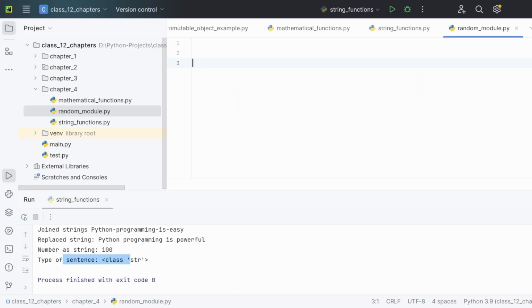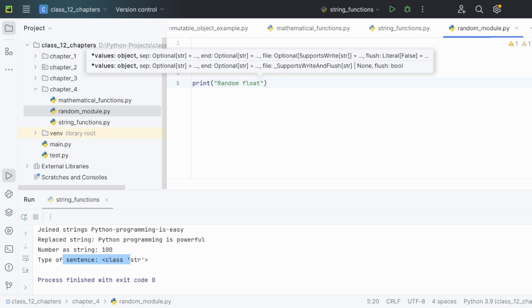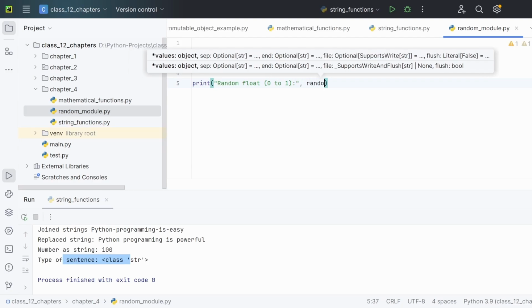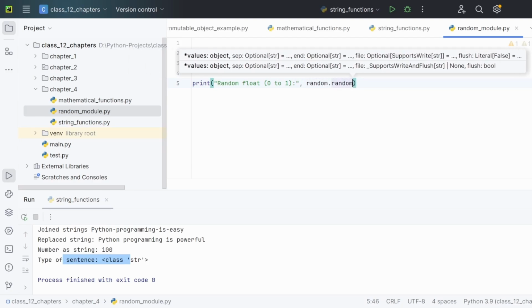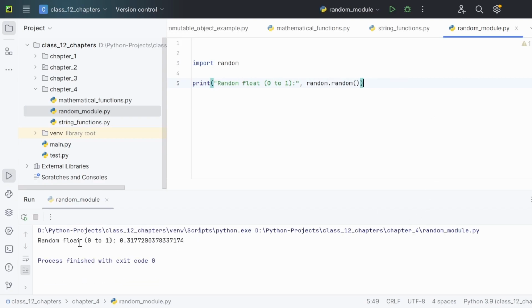Okay, so first we'll import random. If I say print random float random.random, I'll just right click here and run it, and the random float 0 to 1 we got is 0.31, because it is generating any random floating point number between 0 and 1.